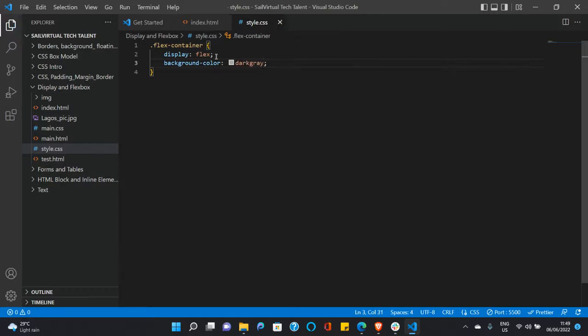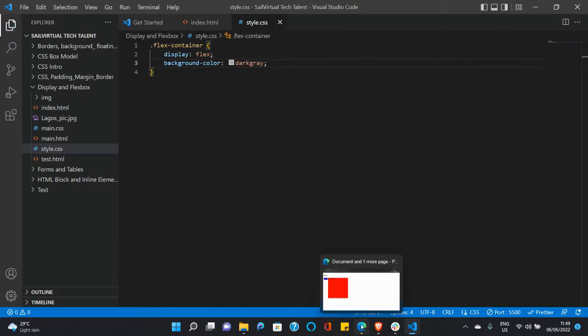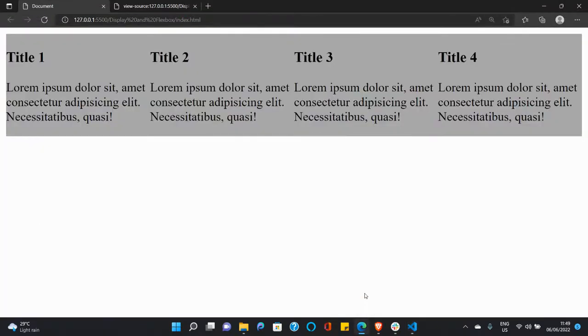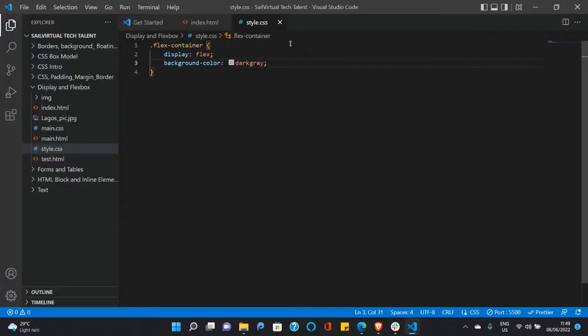If we save this and visit our browser, yeah, so now we have flex items within this entire container. So let's create an obvious demarcation between each of these items, an obvious space, like a separation.